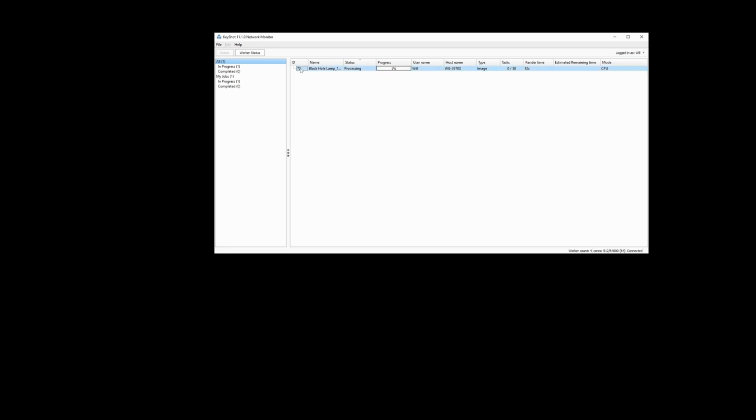First off, we have a job ID. This will be unique for each job. We also have the name of the file. We have the status, and the status is going to change throughout the course of the job. It started out as archiving, then sending, then receiving, then processing, and then of course when it's done, it'll package it all up and send it back to me. We have the progress, which updates in real time, of course. We have the username, which is who I'm logged in to KeyShot Farms as. We've got the host name. This is the computer I submitted the job from. We've got a type, which is set to image. If this were an animation, it would say animation, of course.